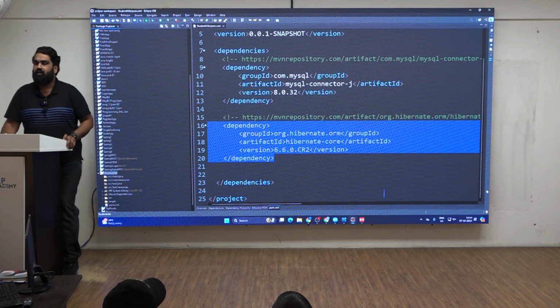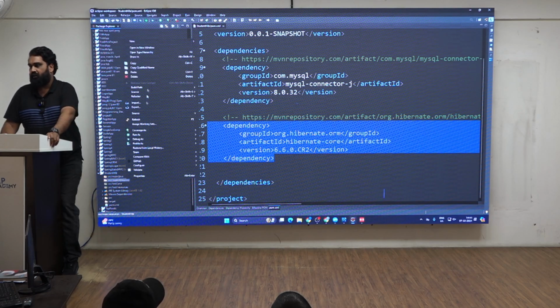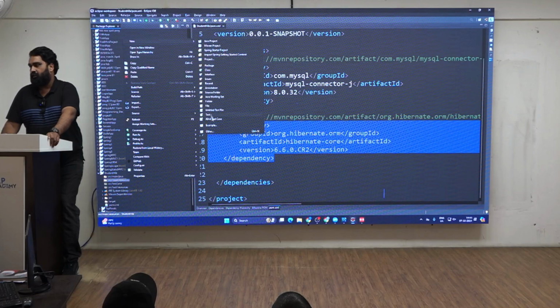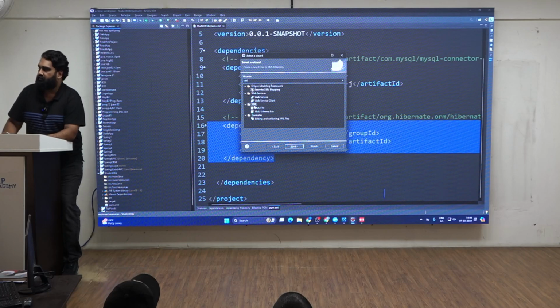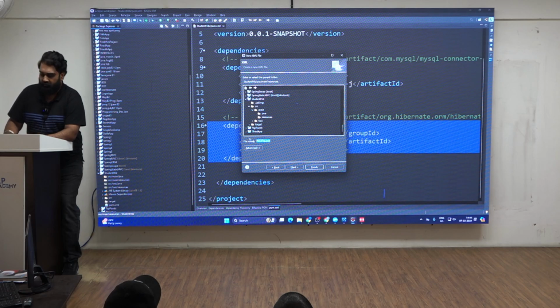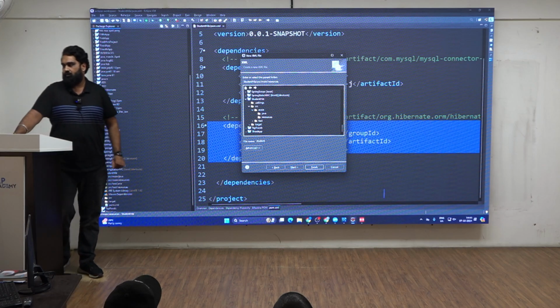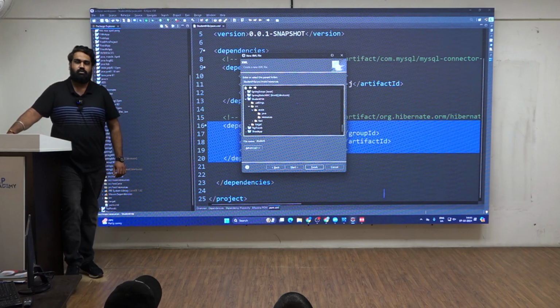SRC main resources is where I will be creating it. So in SRC main resources, I will create a new other type of file, which is called an XML file because it has a .xml extension. I will call it student.